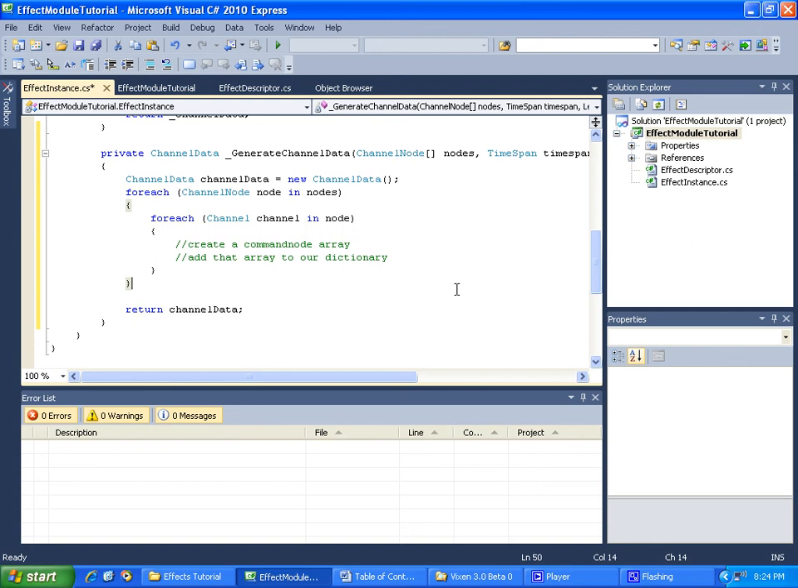Now, what I like to do, again, to keep our stuff nice and legible, and it also makes it easier to expand on further, is, instead of doing all this programming within this little loop here, let's create another new method that will create our command node array. So let's split it off here, and then we will create that new method in the next part.